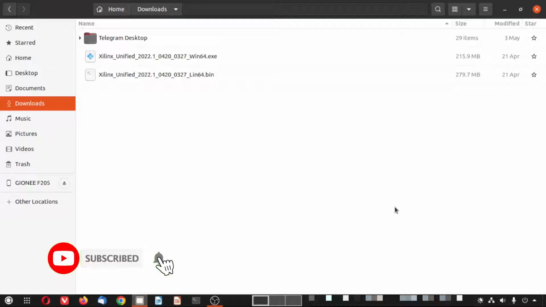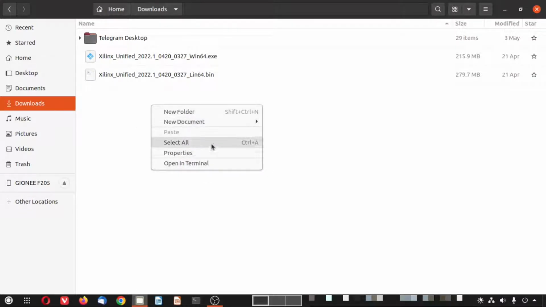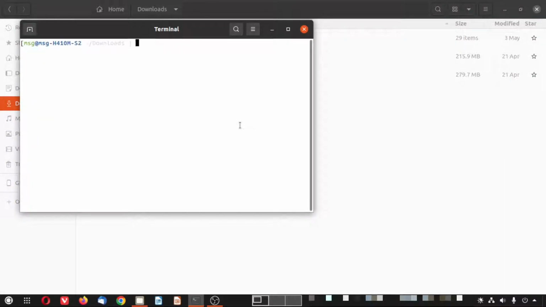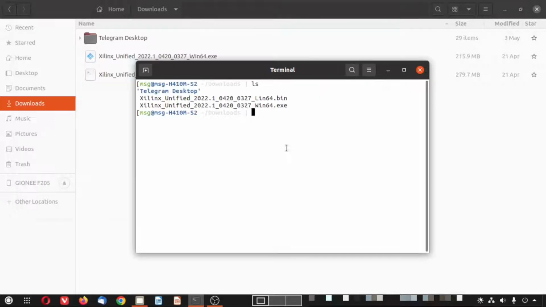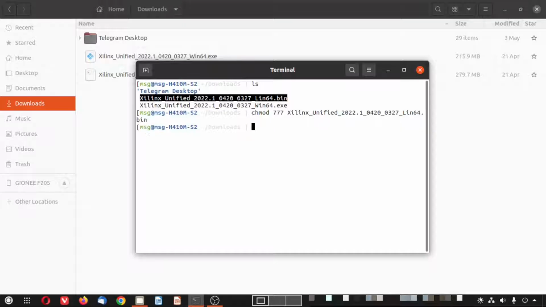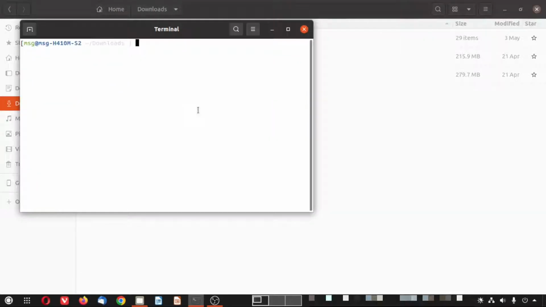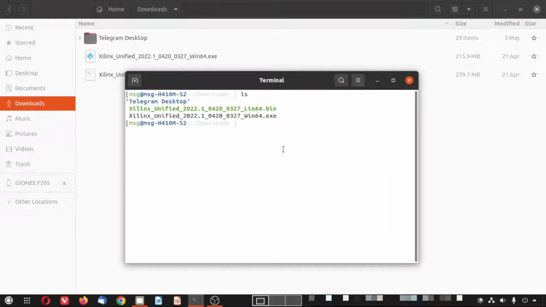So folks, we are back here in the downloads folder and right now we are in the Linux partition. So we will have to use the Linux binary for installation. Let me open a terminal here. Let me do ls and this is our binary, right? I am making it executable. Open the terminal again, ls, and run the binary as sudo.